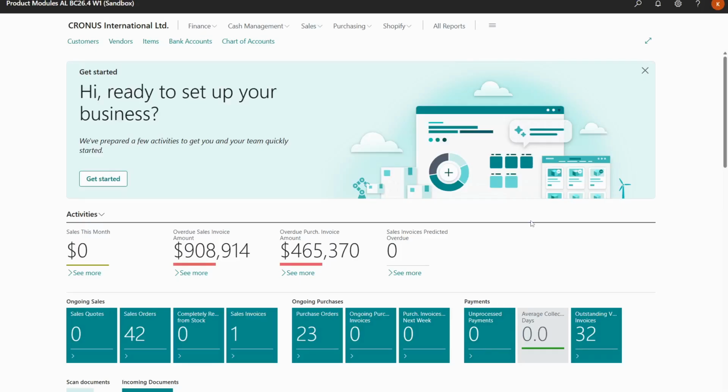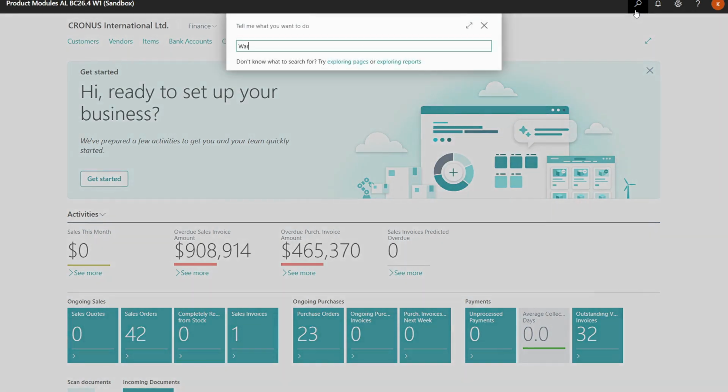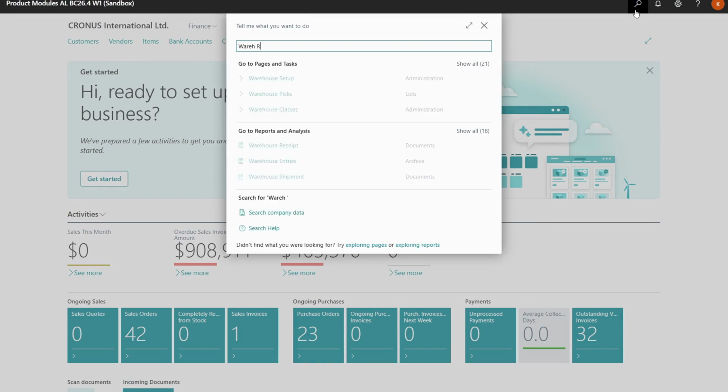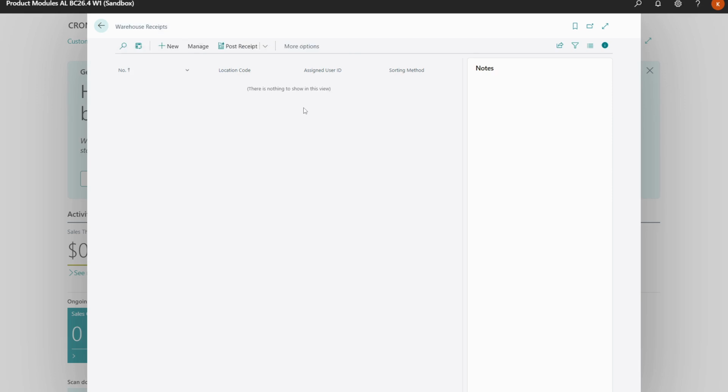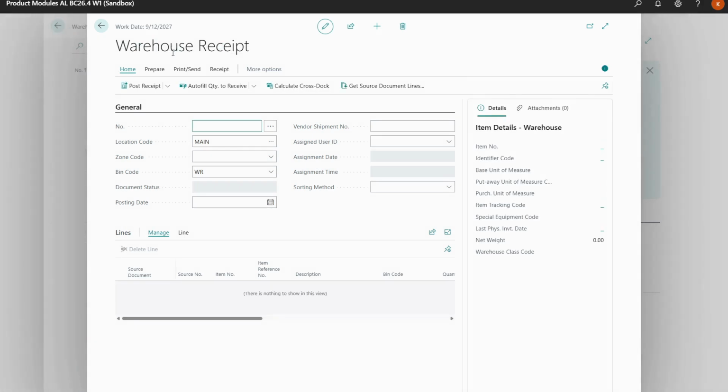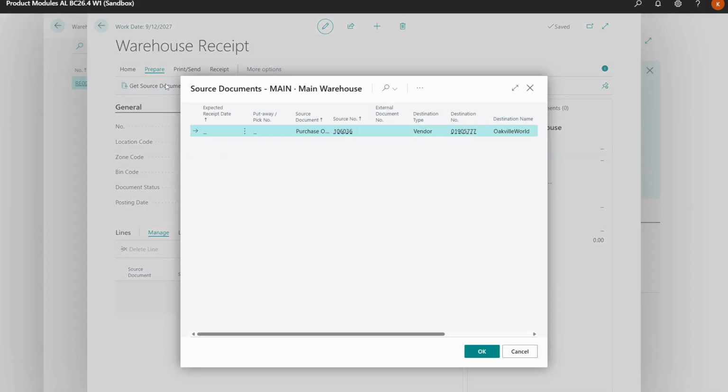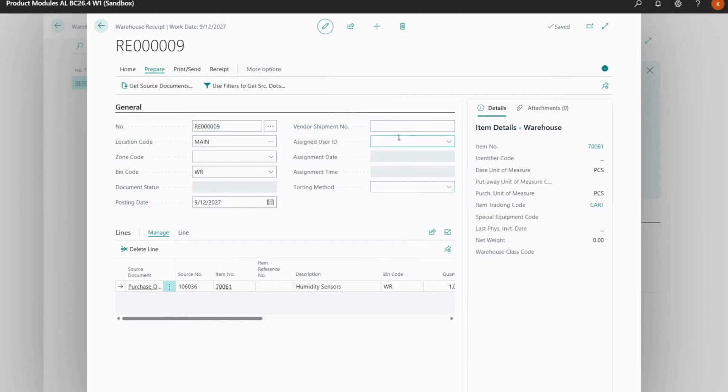Back in Business Central, we first open the warehouse receipts and create a new one. Via Get Source Documents on the ribbon, we select the relevant document as usual to transfer the document lines to the warehouse receipt. And as always, enter the delivery number from the delivery note in the vendor shipment number field.